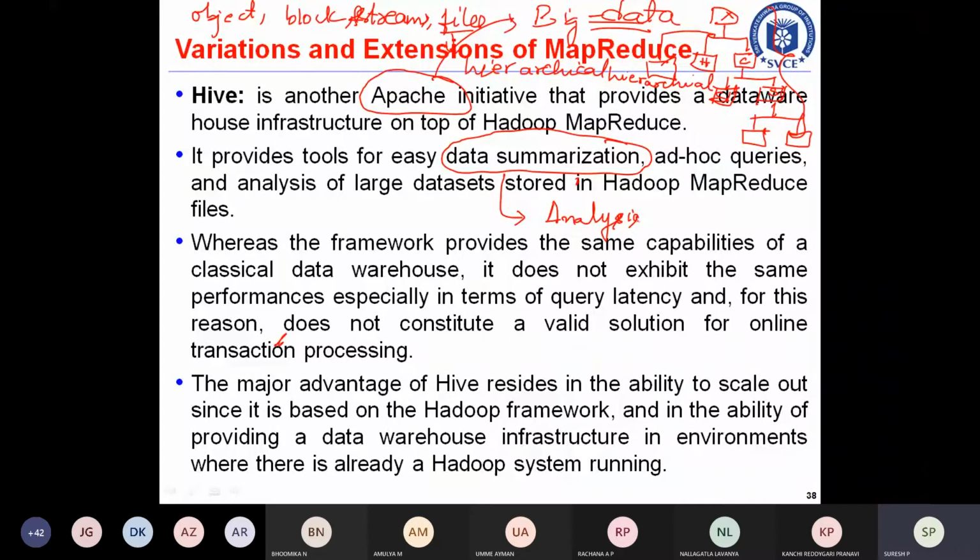After retrieving the data in that fashion, it is going to have data summarization. It is going to have ad hoc queries, and it is going to provide you the analysis of large data sets. What are ad hoc queries? One system is not dependent on the other system. Whatever operation happens, that particular operation will not be known to the other node. That is what ad hoc refers to.